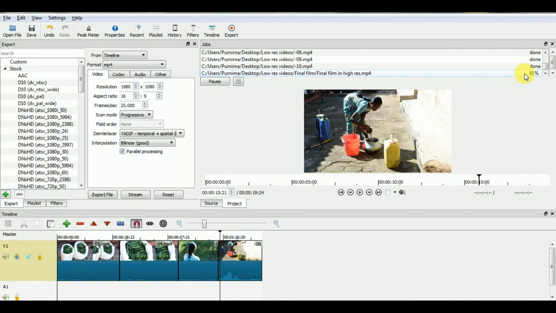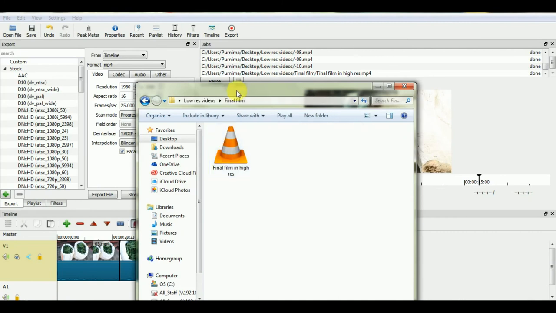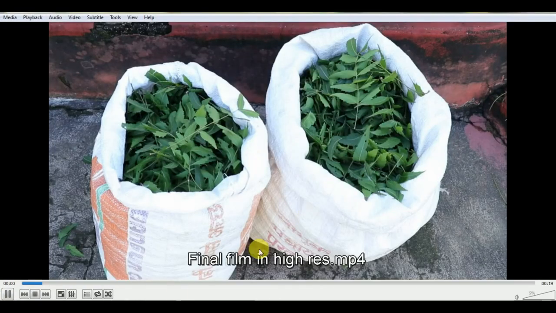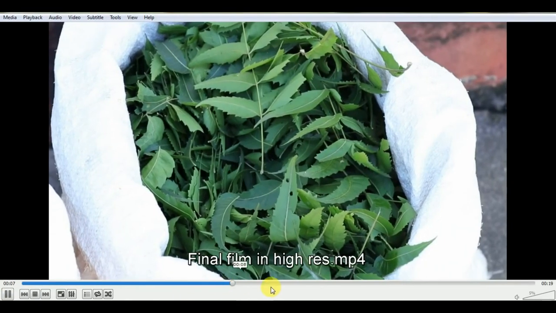You can see here, the quality of the video has not changed. Like this, you can convert your high resolution files to low resolution and edit them in shortcut. This will hopefully reduce the shortcut crashing problems.